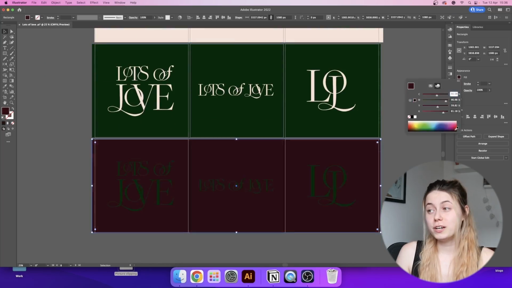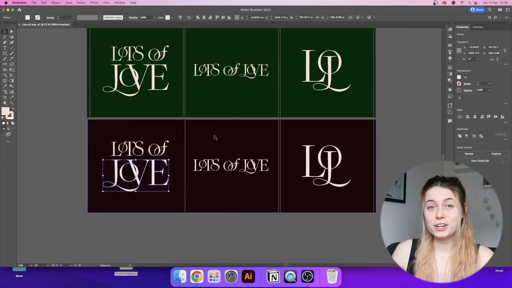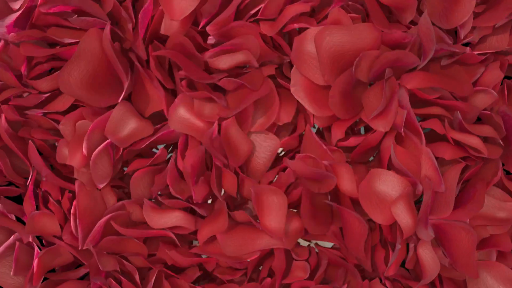With the logo variations done, it is time to move on to the colors. In my mood board, I was thinking of using delicate colors like pastels. However, I decided to go full on with the neutral colors, using cream, really dark maroon, and dark green. With the brand done, it is time to reveal Lots of Love.